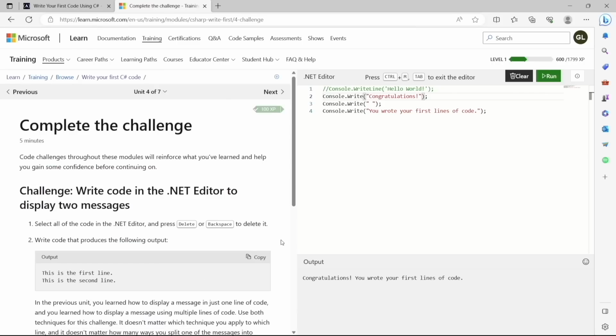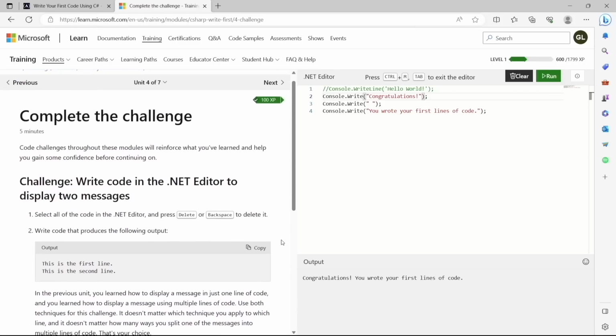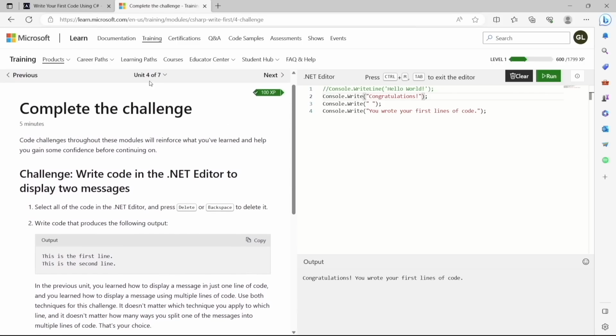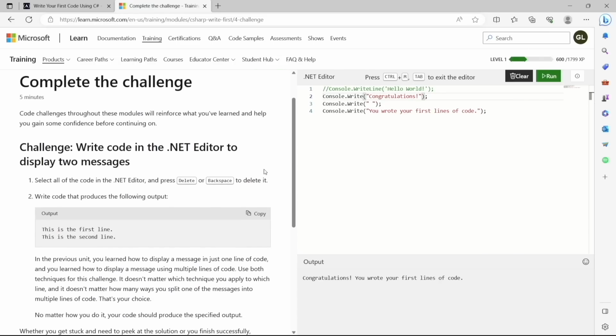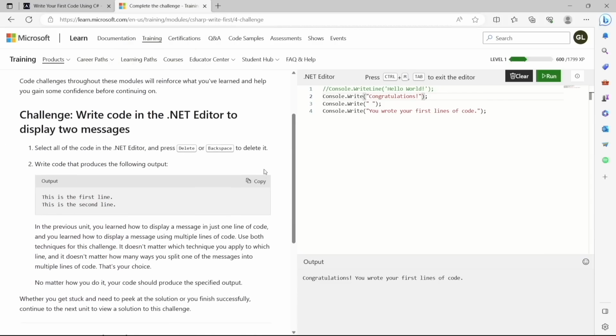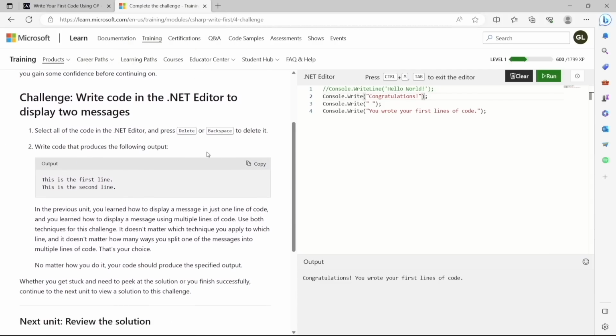So here we are presented with a challenge. It is explained to us here that in order to complete this challenge, we need to use a combination of both console.write and console.writeLine to produce this output. So please briefly pause the video, read through the provided instructions regarding this challenge, and attempt to write the code to solve this challenge. Then I'll show you my solution to the challenge.